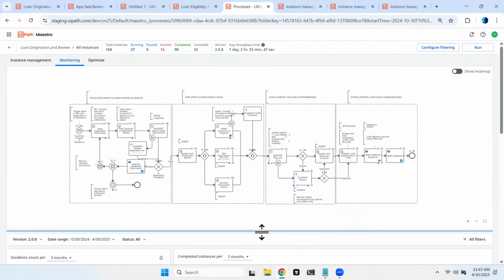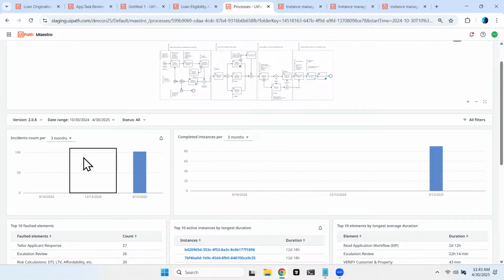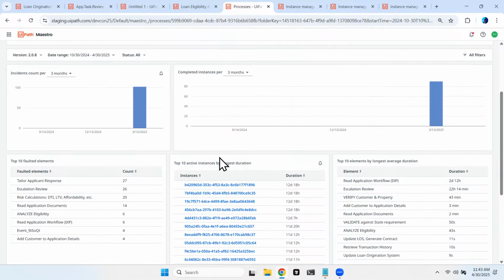On the monitoring tab, not only do I see the workflow, but I can also see the completed instances, how many instances there were. I can see the top 10 faulted elements. This is where the actual workflow broke. I can see where the instances are longest duration. I can figure out who's been sitting or on vacation or slacking off. I can see the top 10 elements by longest average duration.